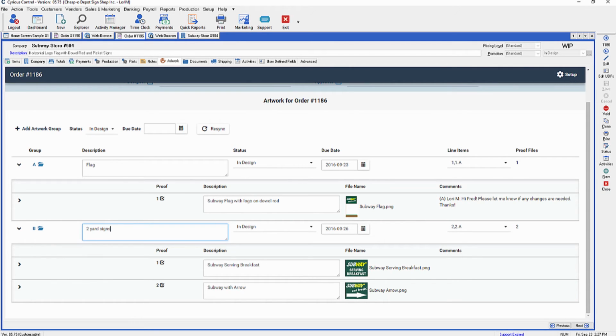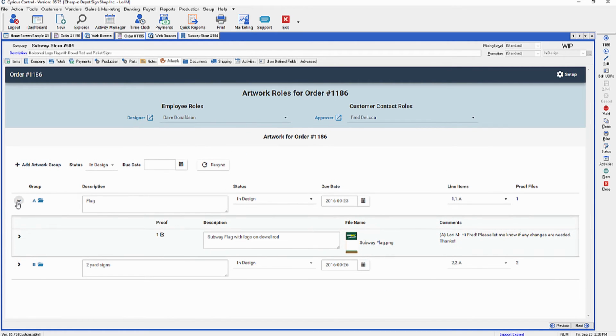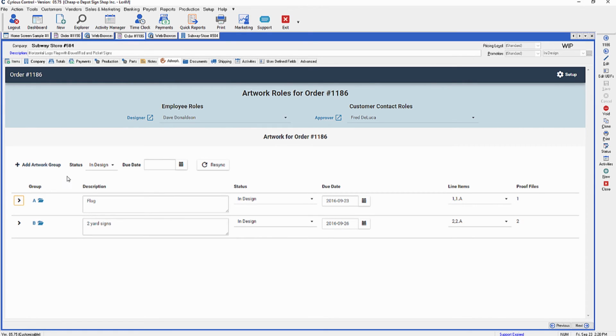Whenever we're finished setting up our groups like we want them, the last thing that we'll want to do is change the status for the groups. Now you'll notice there's a status button at the top and there's one for each line item. The option at the top is going to change group A and B, and we're going to want to change those to pending approval. Pending approval is the status that's going to trigger the email to the customer. So by changing this to pending approval, that's going to send an email to the approver, Fred, letting him know that there's artwork that he needs to approve.